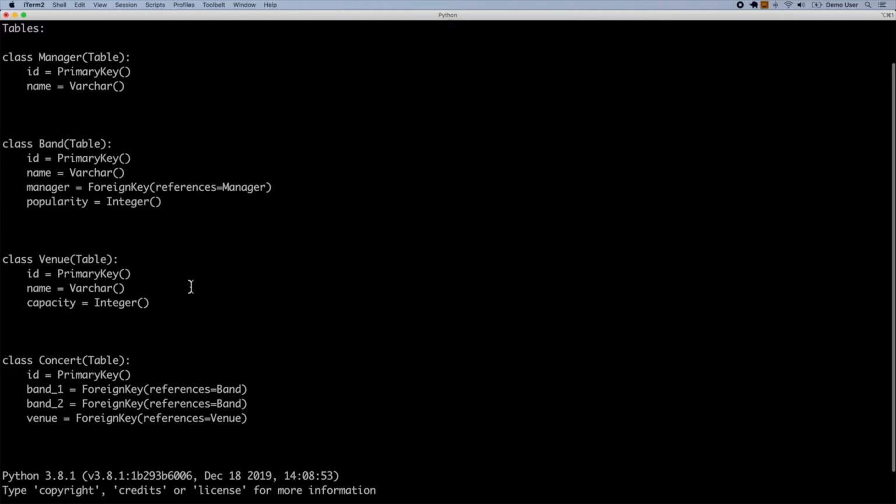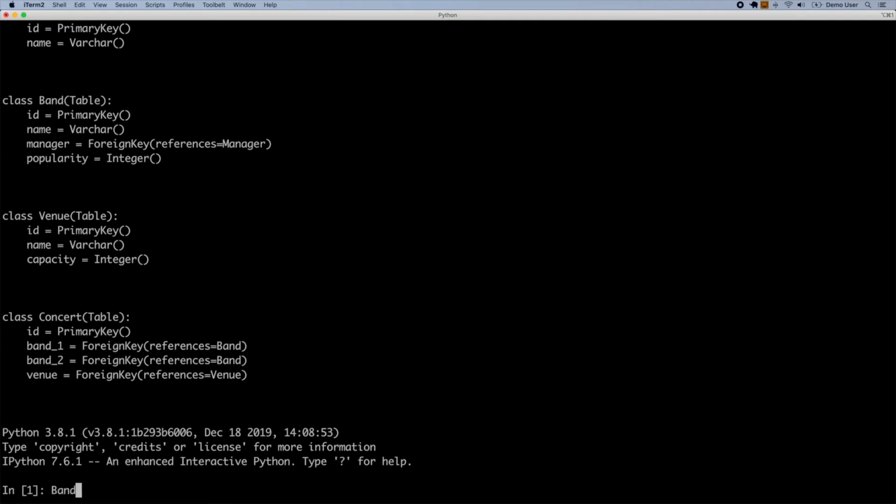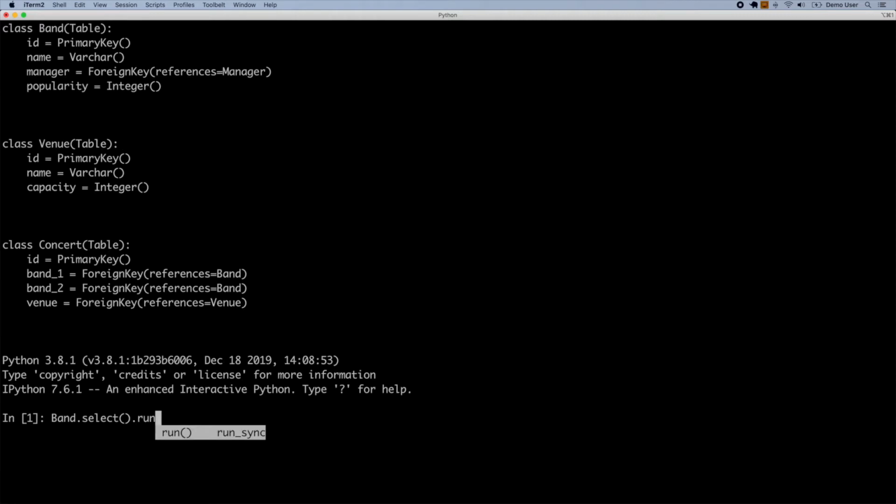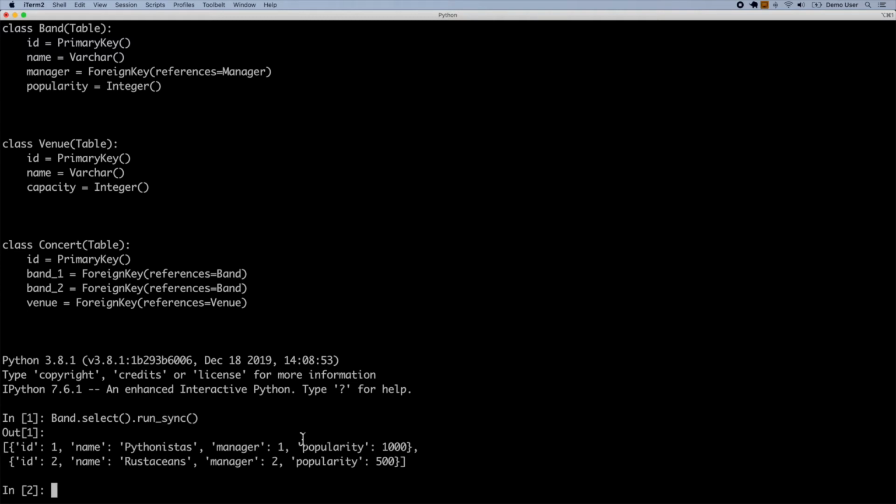So let's do some simple queries and show you how Piccolo works. So we'll start off with this band table. So let's select all of the bands. So one thing you can do with Piccolo is it has good support for tab completion because of its type annotations. So if I press tab now, you can see there's two options. I can run the query or use run sync. So run returns a coroutine, which is something you can await. So this is great for web apps, but inside the terminal, we'll use run sync for now. So here you go, you'll see that there's two bands, the Pythonistas and the Rust stations.